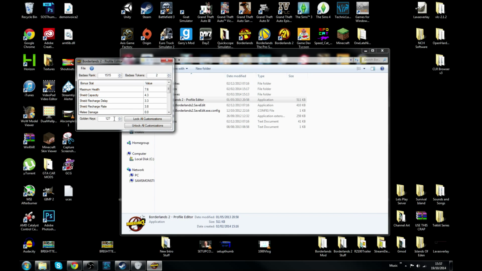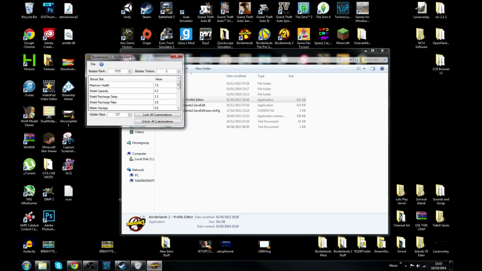Now, one thing we've already done, and if you missed the guide on how to change your golden keys, it's as simple as just changing it right there. I wouldn't do anything too crazy in case Shift does monitor it, because obviously it is a new game. But what we're focusing on is badass rank. Now, you can actually change that to whatever you want. However, I wouldn't do that straight away, as you could put that as 10,000, but then you'll get tons of points to spend, which would just be awkward.